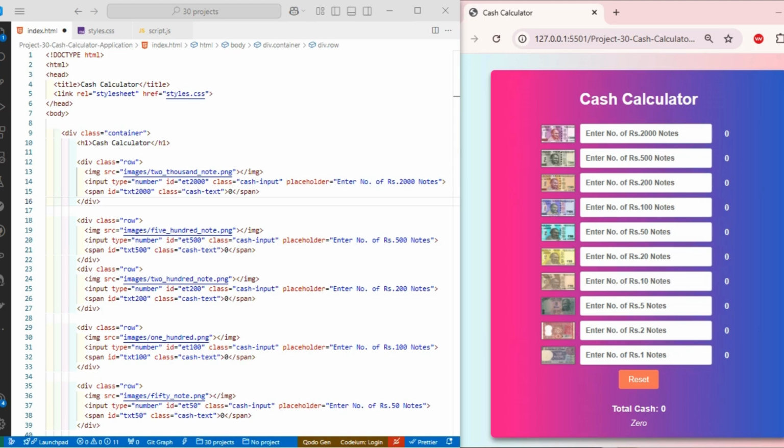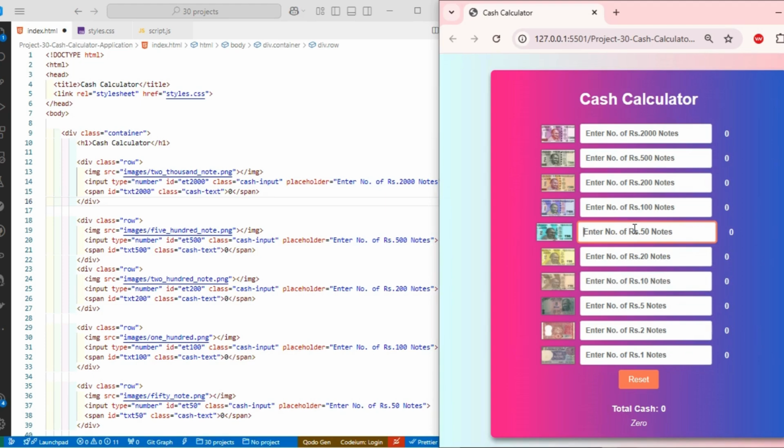Simply enter the quantity of each note and the value will be automatically generated, whatever we give, like 500 and 100 rupee notes, it will count the total cash. The app will give both the total amount in cash and the value written in words. It's a practical and fun way to manage your cash efficiently.